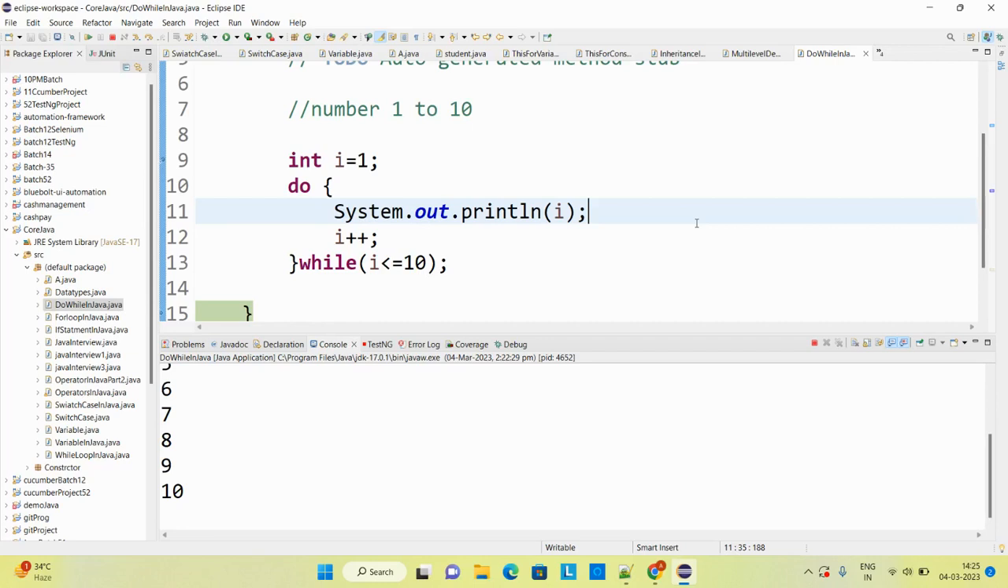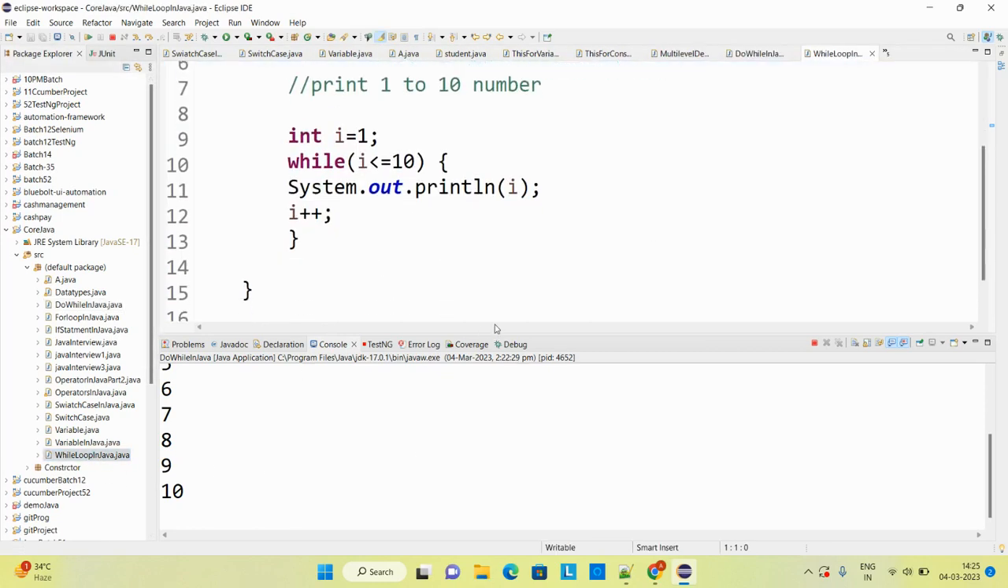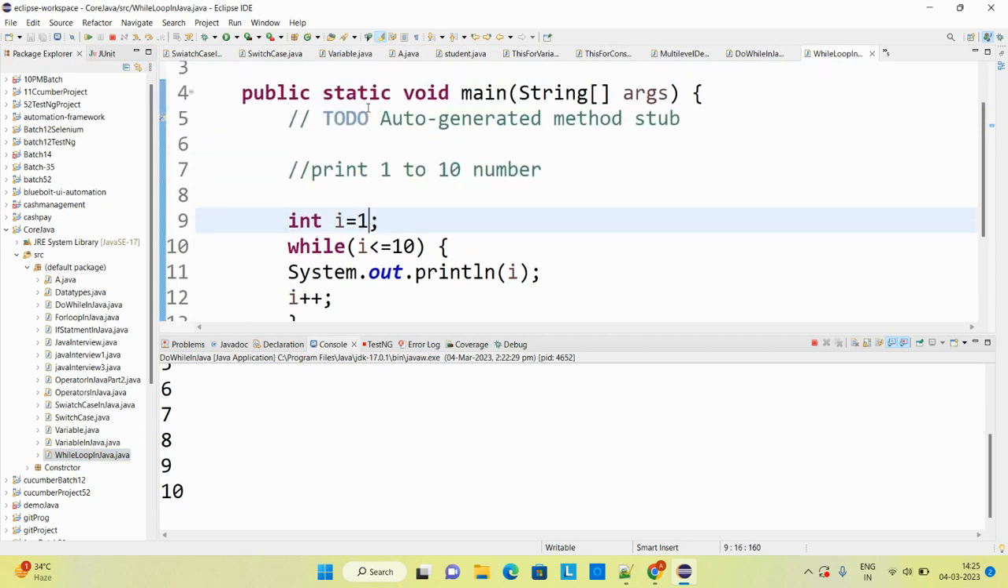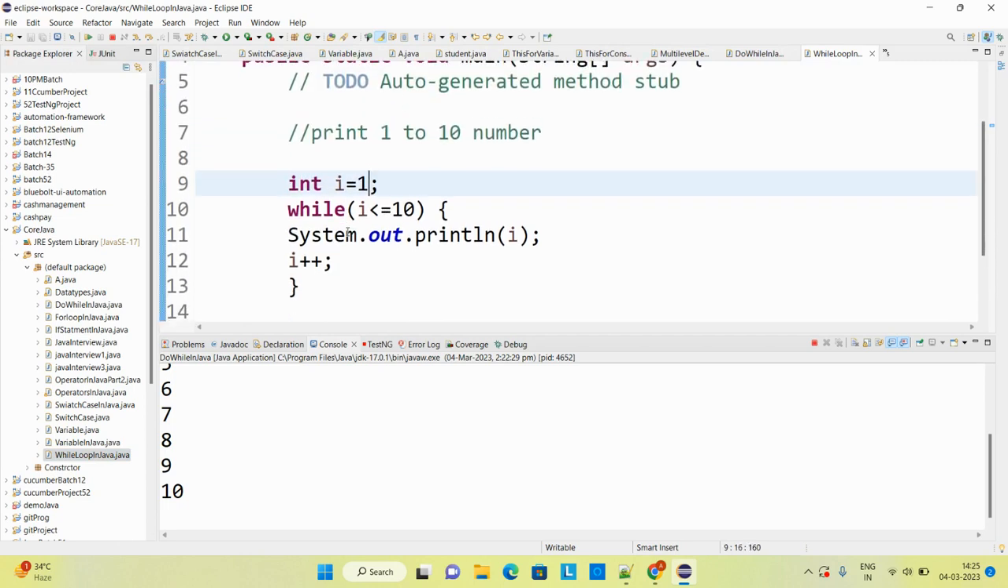Now what is the difference between while loop and do while loop? If I open the while loop program, in while loop I am doing the initialization. If you see, in this while loop I am doing the initialization, and the same I am printing 1 to 10 numbers, right? Now what I will do, I will say print from 12. Now it will check 12 is less than or equal to 10.